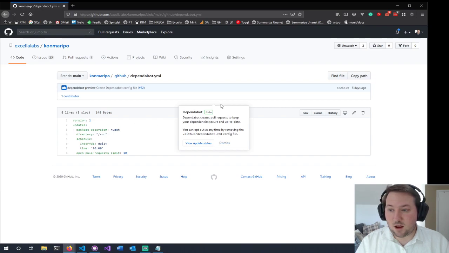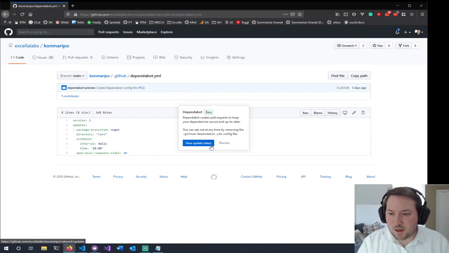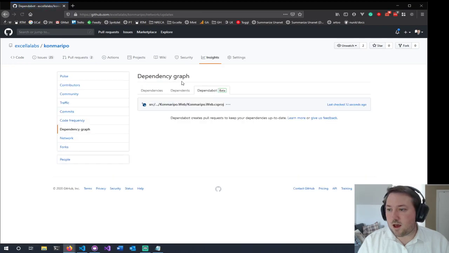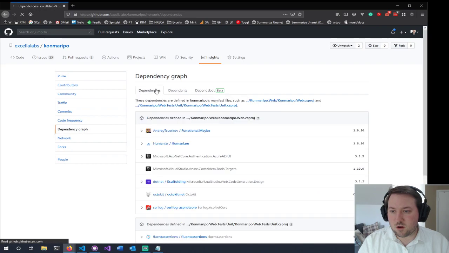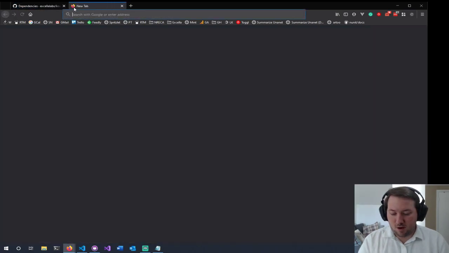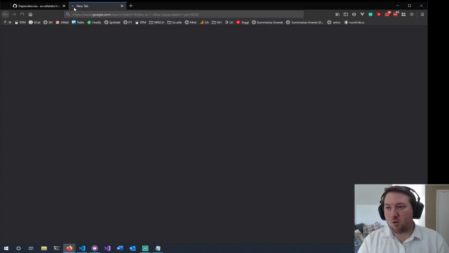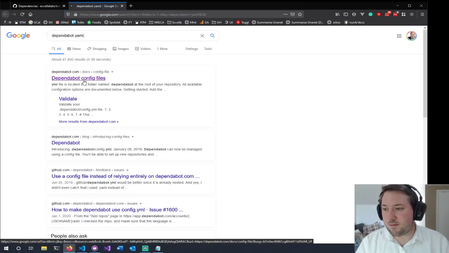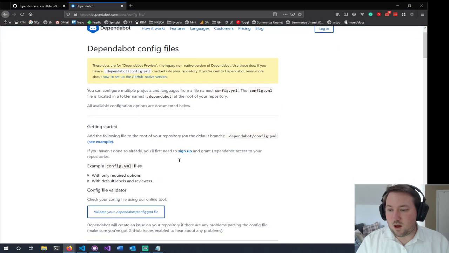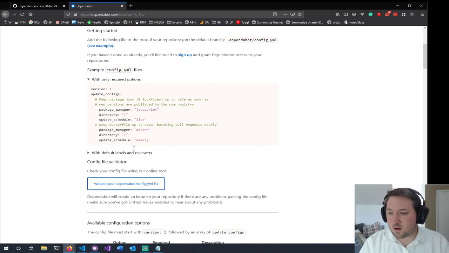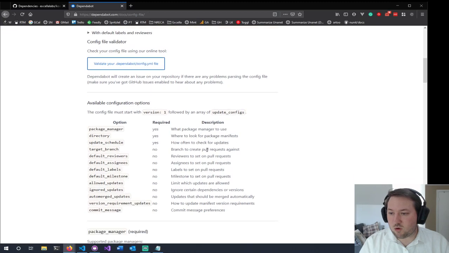I think Dependabot needs to understand the different defaults. So I think I want to check this. Dependabot creates, you can opt out at any time. Okay. I think I want to specify branch. So let's look at Dependabot YAML. Dependabot config files. Okay, an example. Can you choose? All right, here are the options.